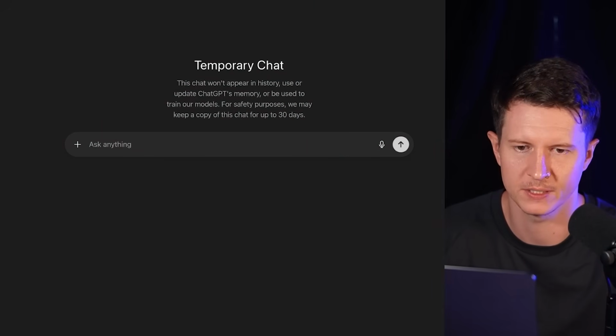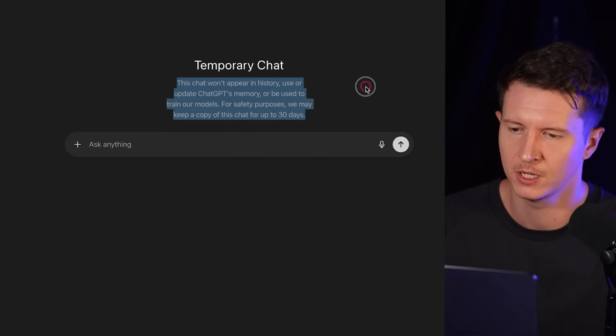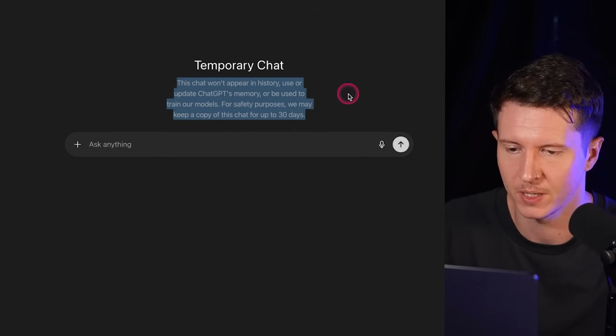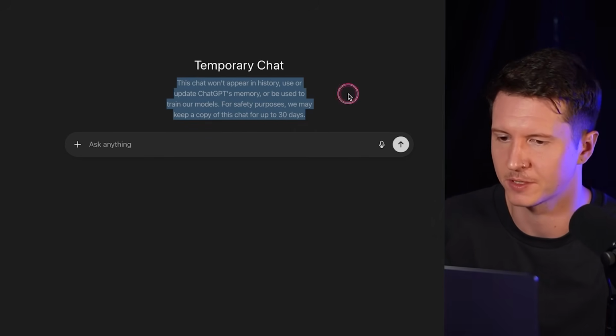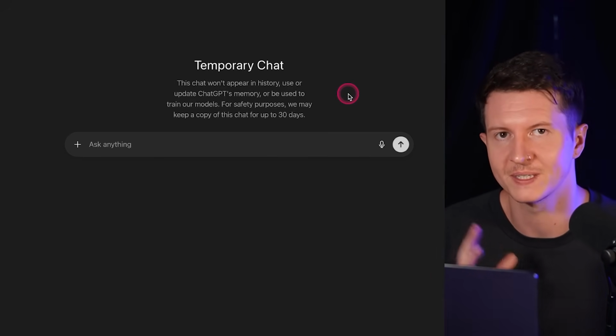Now, another useful mode is to use temporary chat, which makes sure that this chat won't appear in history, use or update ChatGPT's memory, or be used to train our models. For safety purposes, we may keep a copy of this chat for up to 30 days. So this is useful for creating a chat about anything that you don't want to be saved in the memory.